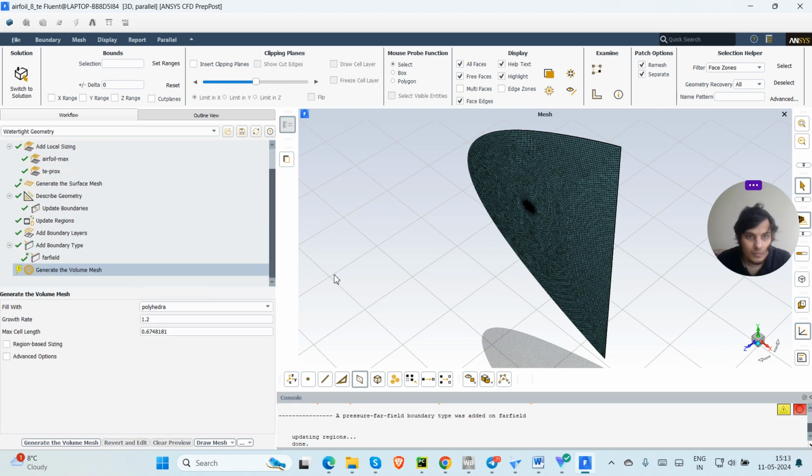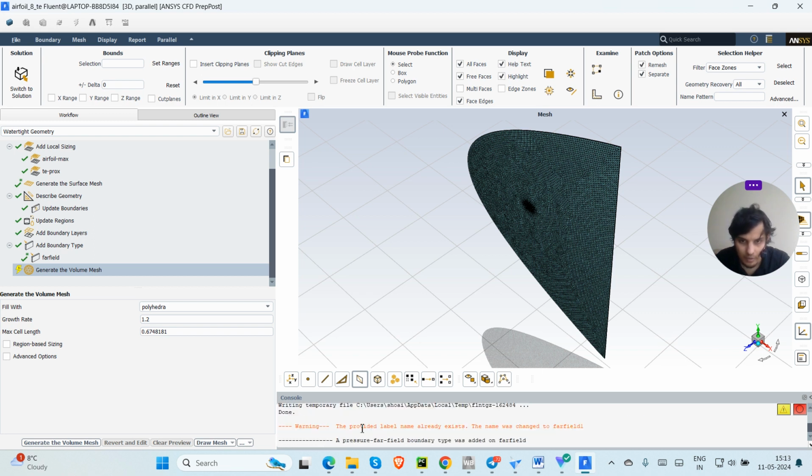Okay. Now generate volume mesh. There must be some warning message which could be softly ignored. Warning. The provided level name already exists. The name was changed to far field 1. Okay. The far field zone was separated during the region creation based on the angle between the faces. It was easier in solution mode just to have one far field boundary. Now create volume mesh.